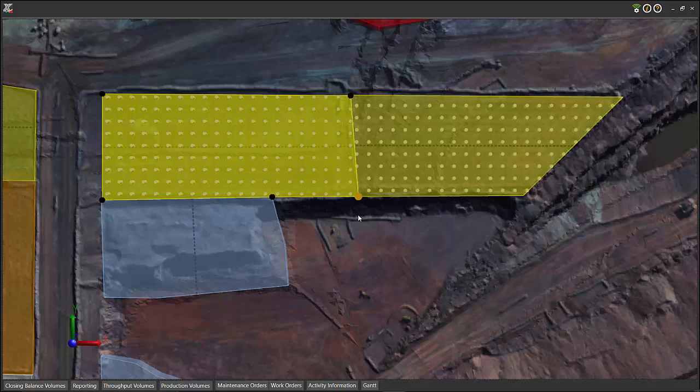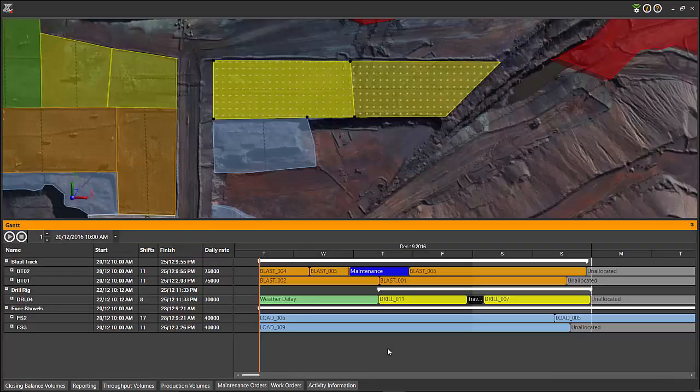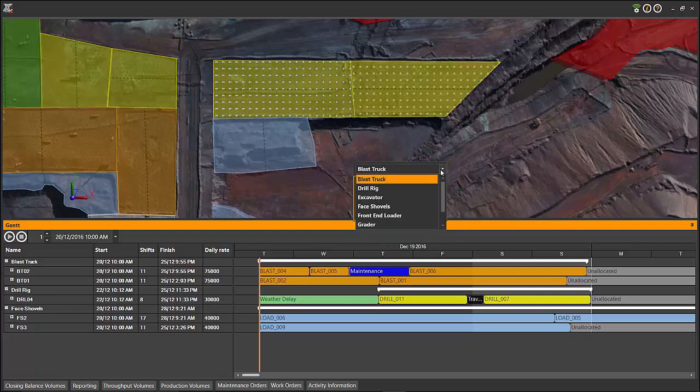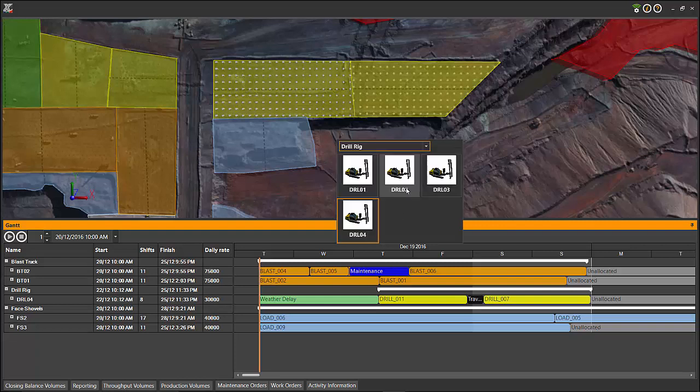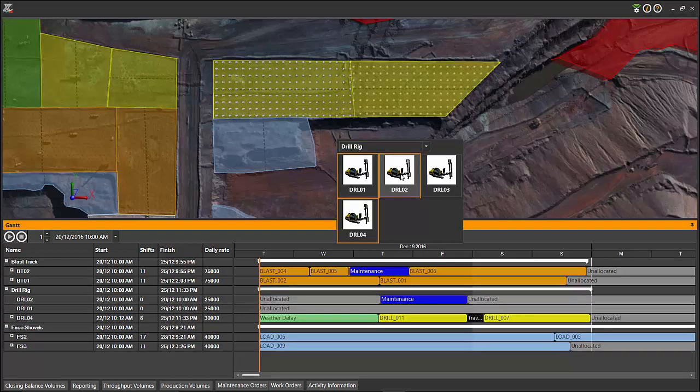I'm now going to introduce the Gantt chart, which is integrated with the 3D workspace. With this Gantt chart, each of the coloured bars represents an activity area. For the two drill areas that I just created, I'm now going to assign a resource. From the radial menu, I can select the resources that we want to perform the work. Here I've selected drill rigs 1 and 2, which is then populated on the Gantt chart.